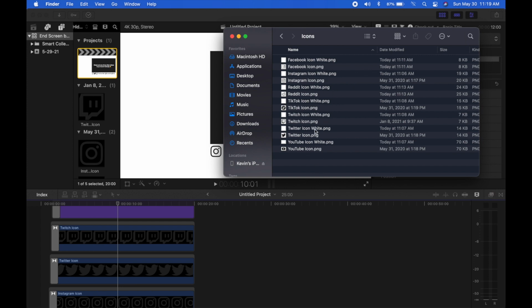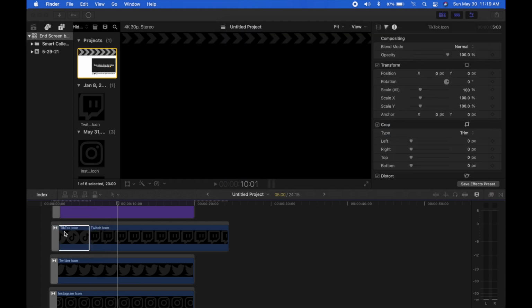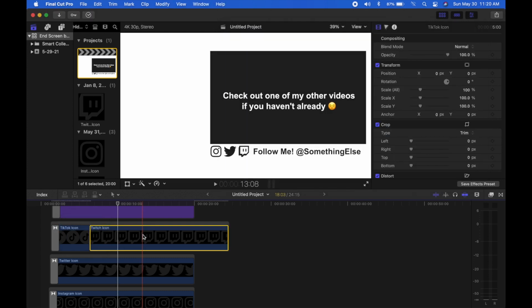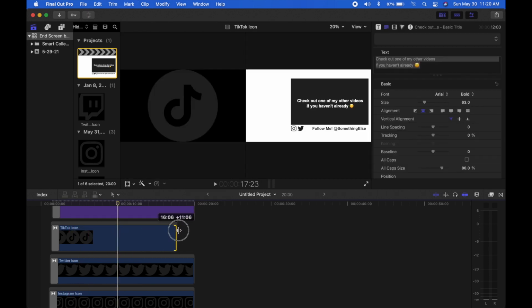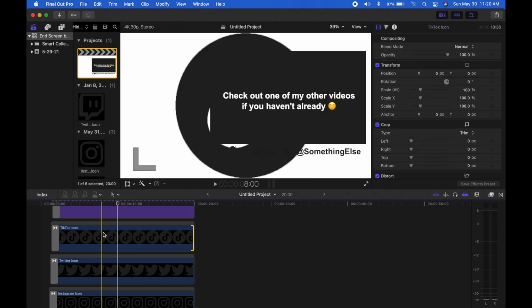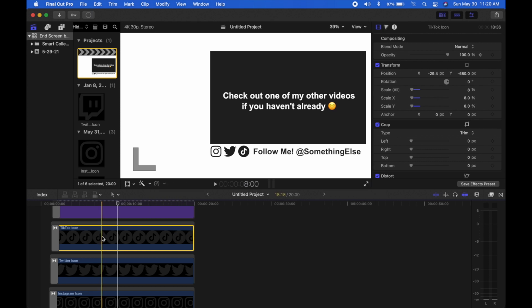So let's say you have a TikTok instead. You're going to drag the TikTok, but you're not going to let go until you see it looks something like that. Once you see that, you could let go. You're going to click on the Twitch icon, press Command C, then you could delete it. You're going to drag this to be the same length as everything else, then click on it and press Command Option V. So now the TikTok icon is there instead of Twitch.